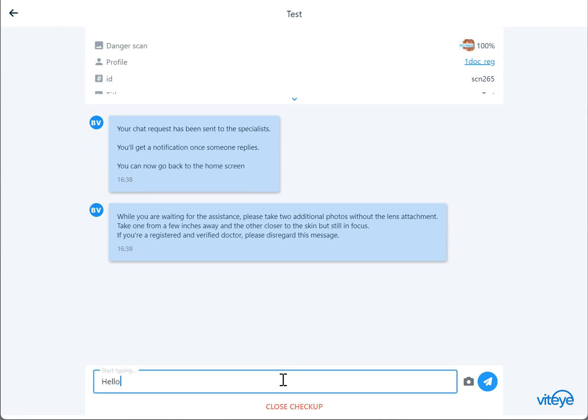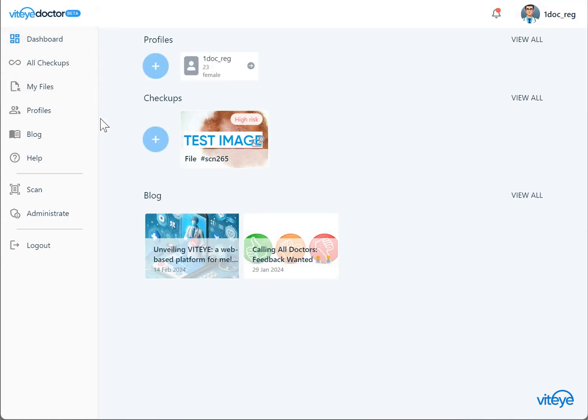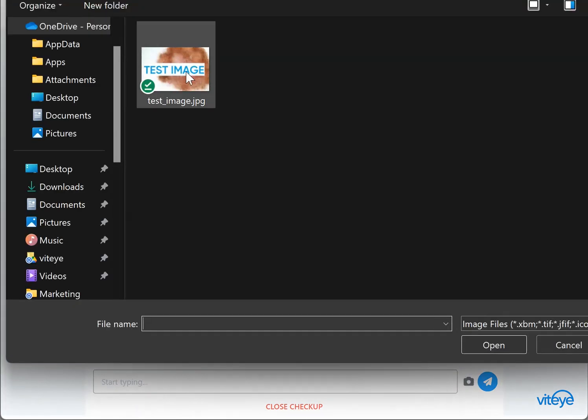In the text window, you can engage in conversations with doctors who decide to participate in the discussion. The interface is multilingual, automatically translating text messages into the language of your interface. This feature facilitates communication among individuals with different linguistic backgrounds. Users can attach images directly into the conversation.